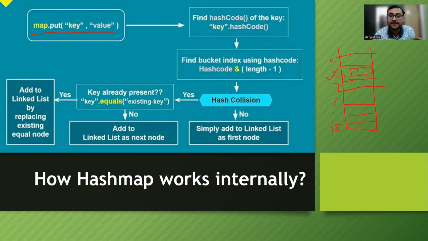Here there will be multiple partitions. The first partition will be the hash code, the second partition will be the key, then the value, and then the next node's address. The next node's address will initially be null. Like that, data will be stored over here. So if another key comes with the same hash code, then what will happen?